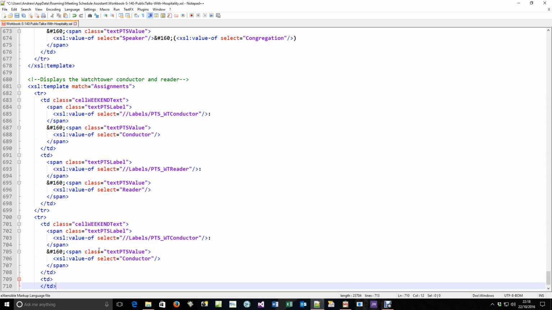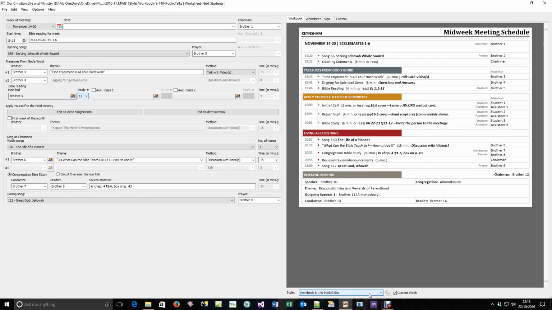so for the first one, what do we need to do? Well, simply let's change the label to hospitality, and let's change the value to hospitality, and we save our document. No more changes required. If we now go back into here and select our new schedule, as you can see, it now displays at the bottom.